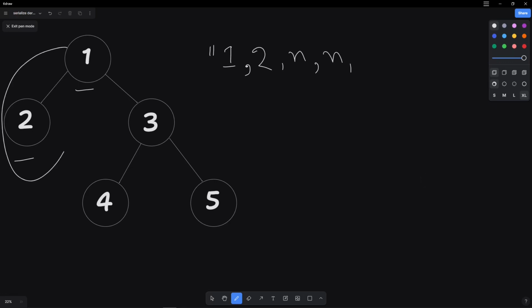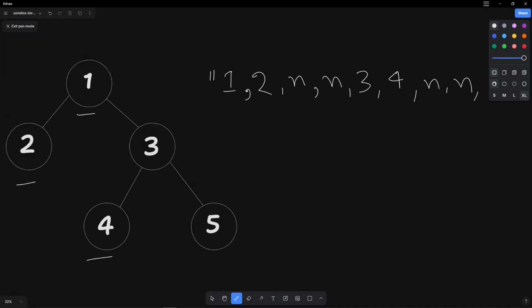So the left side is fully visited. Now we can go to the right side. So we can add node 3. Then we'll go to the left side. Now the value is 4. We can add 4 here. Again, we have null nodes left and right, so n and n. Then we will go to the right side of the node. So we have 5. And again, it's a leaf node, so we're going to put n and again n. So that is our serialized string.